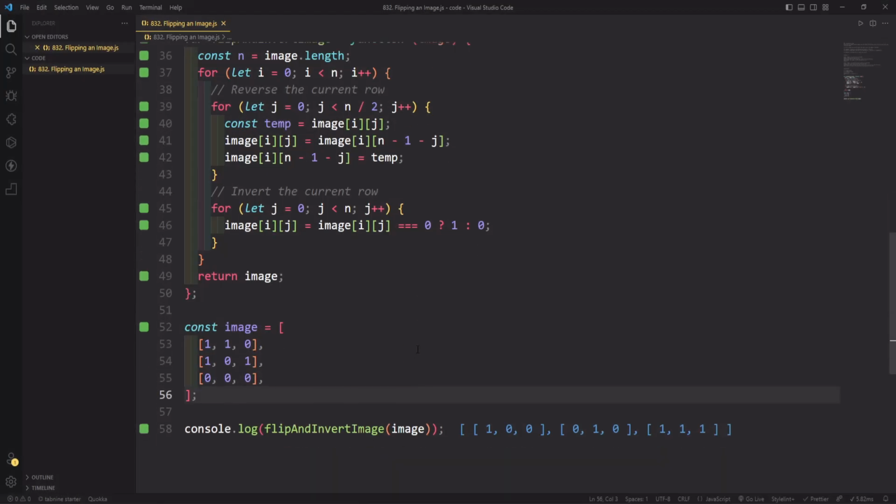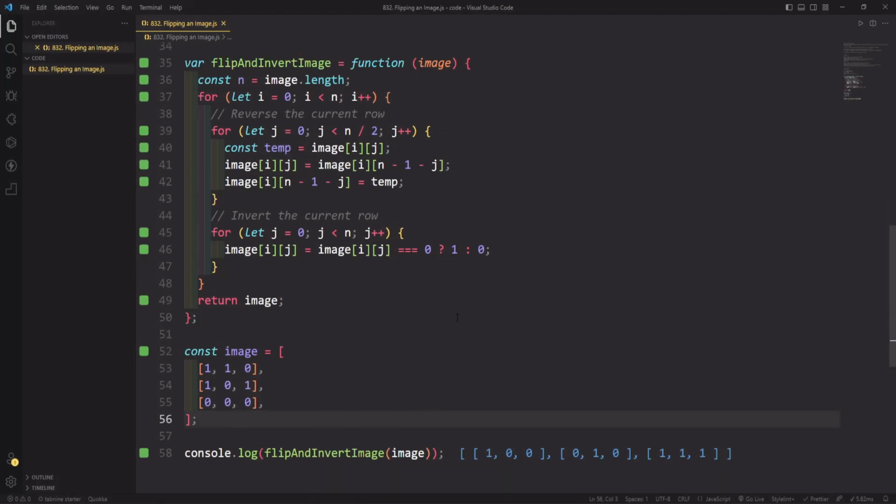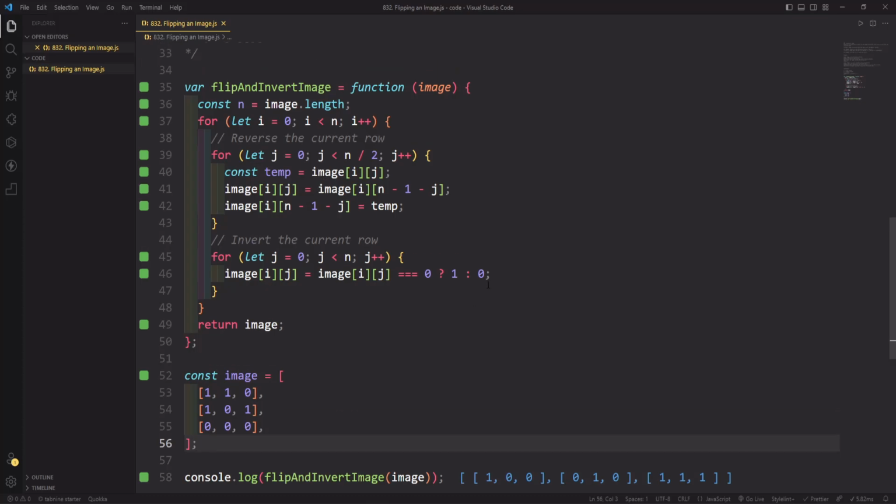This is the solution, and now I'm going to explain how I did it. So first thing first, we need to know how many times our loop is going to run. We have here 3 loops. Inside this for loop, we have 2 other for loops. One is for reversing the current row and another one is for inverting the current row. That is when we are flipping zeros and ones.